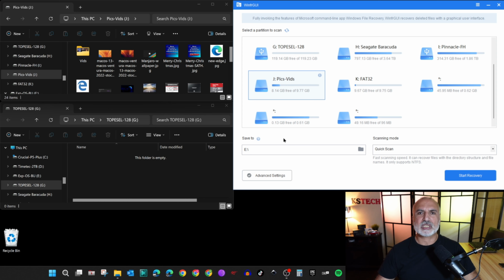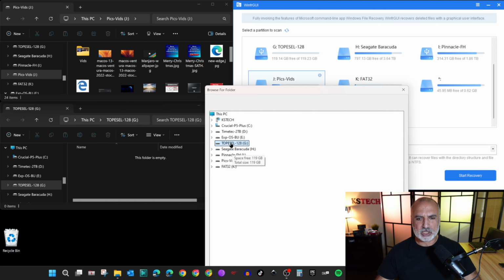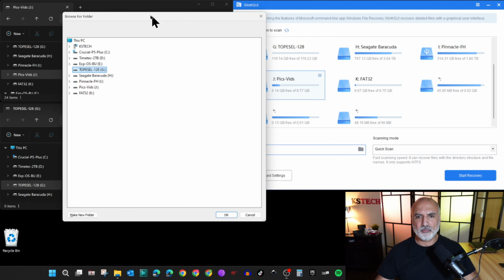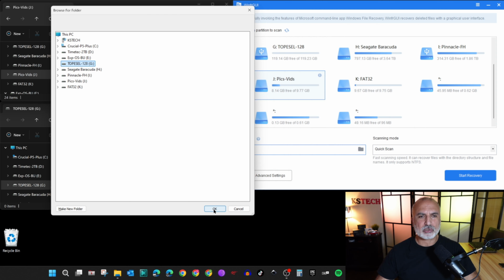So you need to select another drive. So here I'm going to select my USB drive, which is this one. It is on drive G. And then I'm going to click OK to select it.